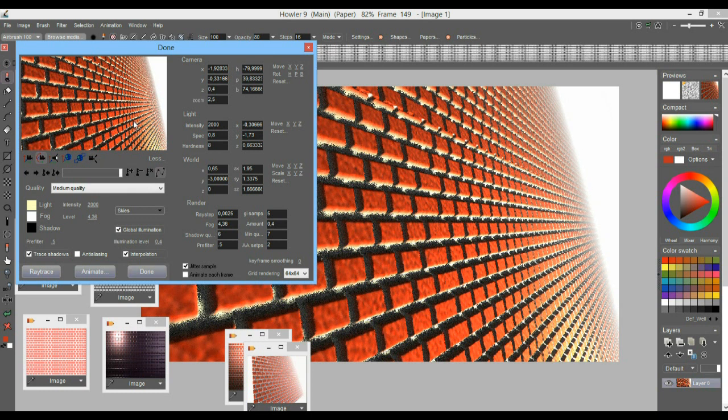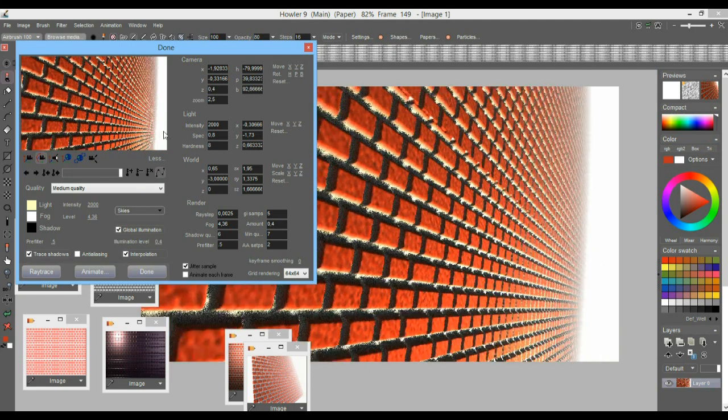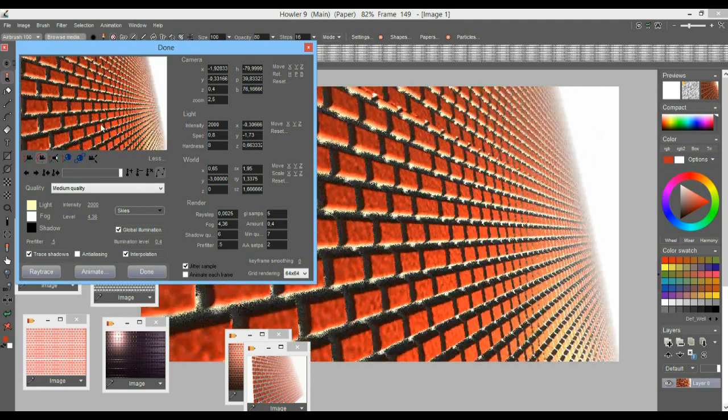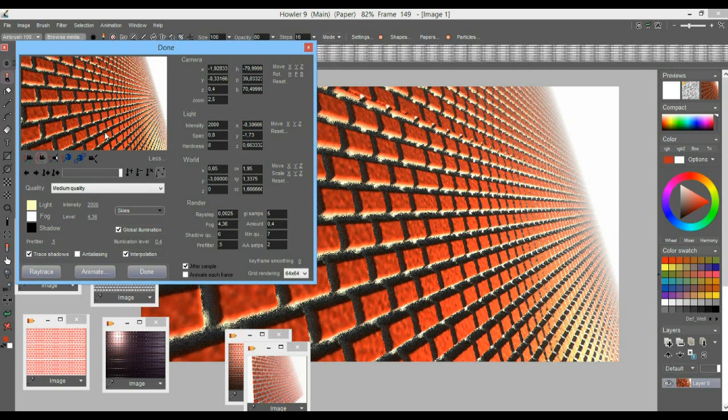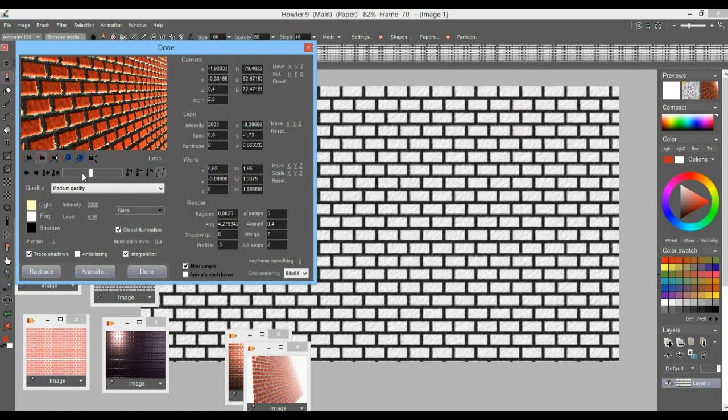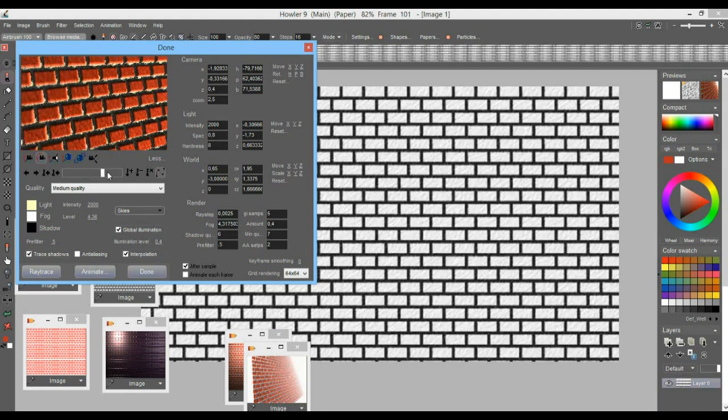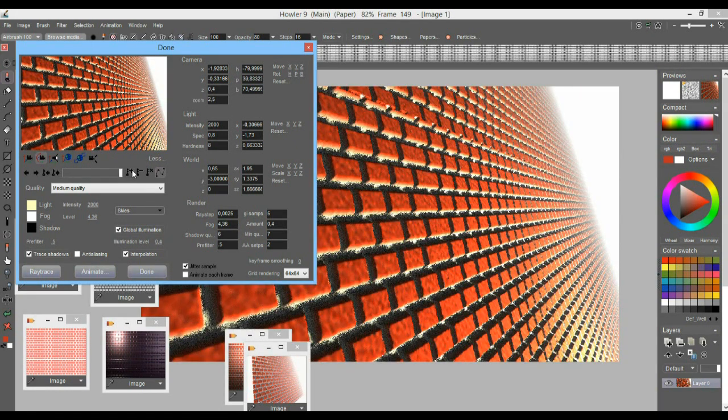So let's go with something like that, and see if we want to do a little bit more. We could go like this. What do we like? Let's give it like this. Okay, and there you go. So now we have keyframed the beginning and the end. Here's the beginning. Here's the end of the brick wall.